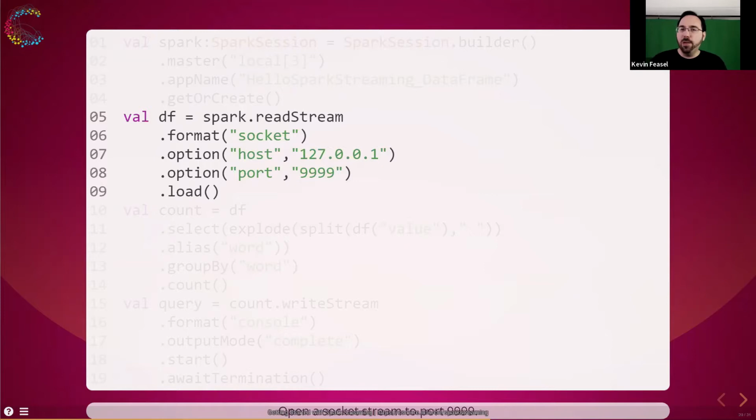There are several formats that are built into Spark. So I can say, read from Kafka, I can read from sockets, I can read from other locations. If I have the appropriate third-party drivers, I can read from other data sources as well. Those are all handled with read stream.